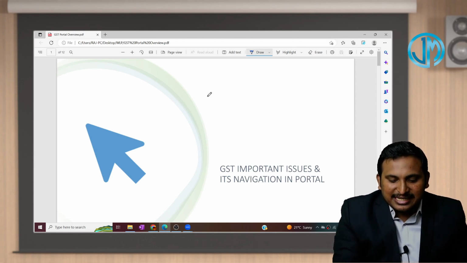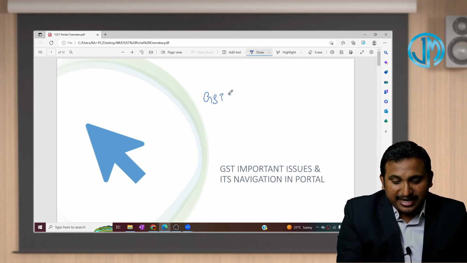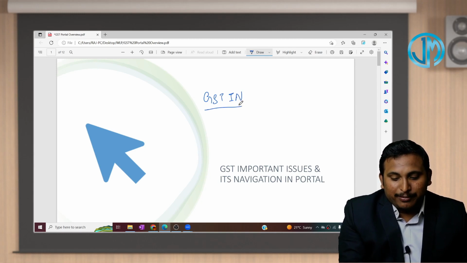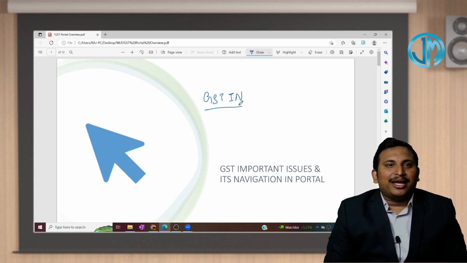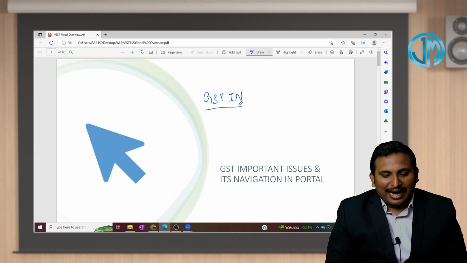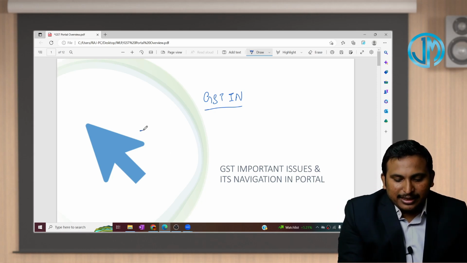So GSTIN, GST identification number. This is your number. How will it be? How many digits will that number have? And what is the composition of the GSTIN? You should have a little understanding. Let me explain. Listen carefully.